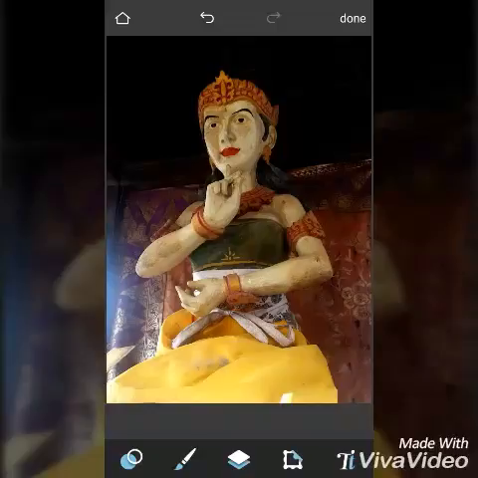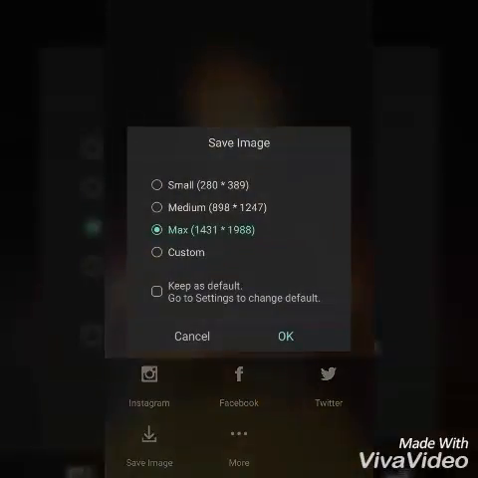So having reached the point where it's done, I now move into my final menu where I could share it with all these exciting, wonderful media. If you're using the iPhone interface, the bottom left one will be your size settings. But here on the Android, we use the save image. Now this gives us a range of possibilities. I can make it small, medium, maximum or custom.